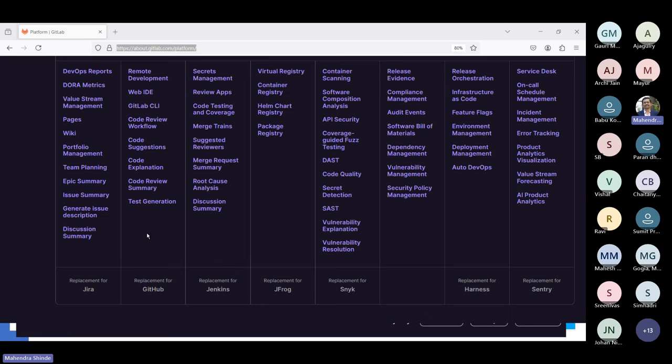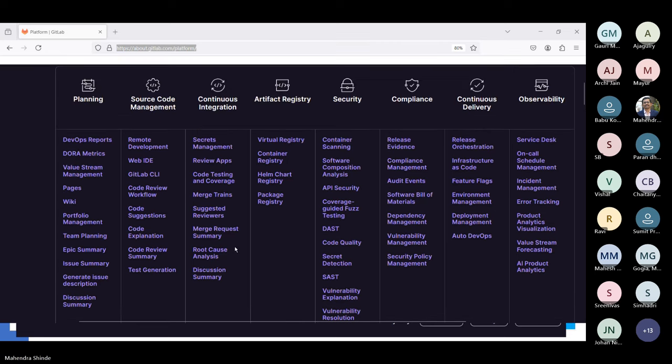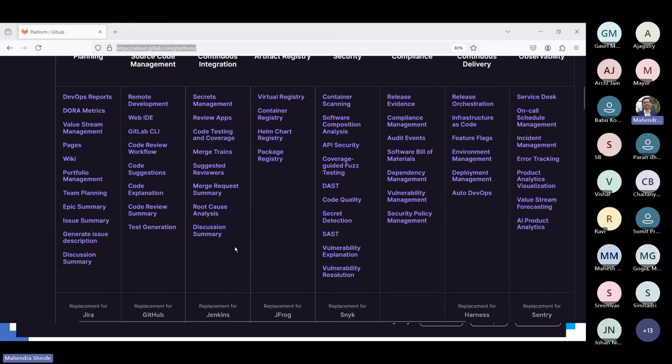That means your individual developers do not have to use the same machine for development activity. A developer might be traveling and can quickly view the code on his Android phone or, let's say, an iPad, and any such device which has internet and a browser. Okay. It has continuous integration features where it is a replacement for Jenkins.